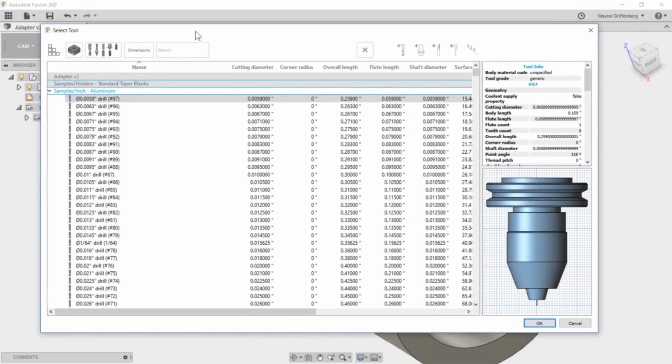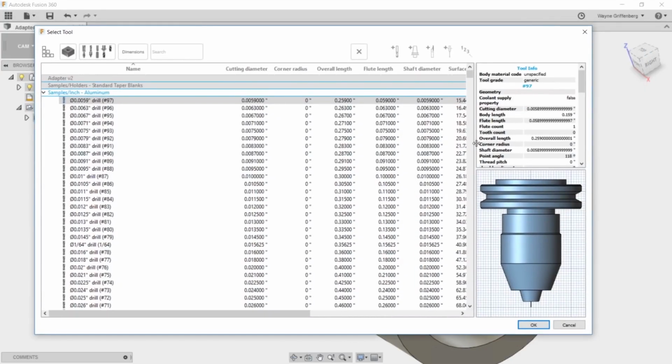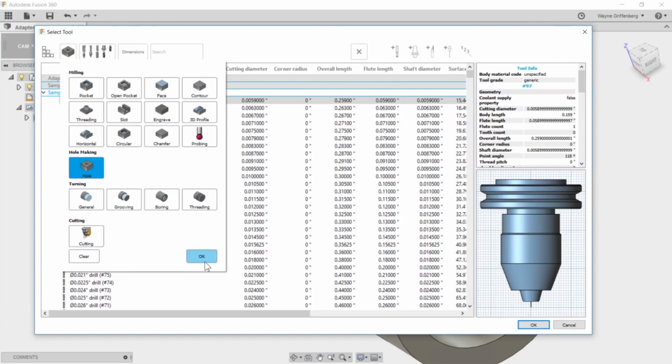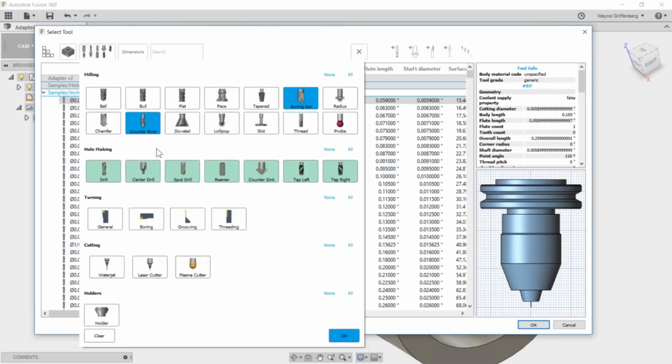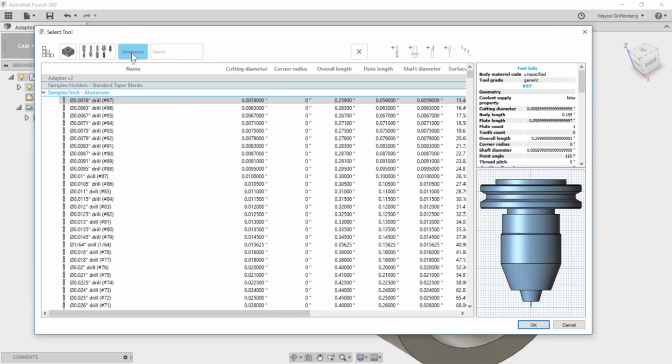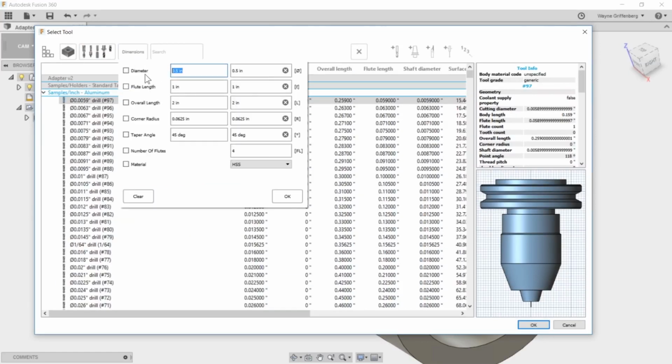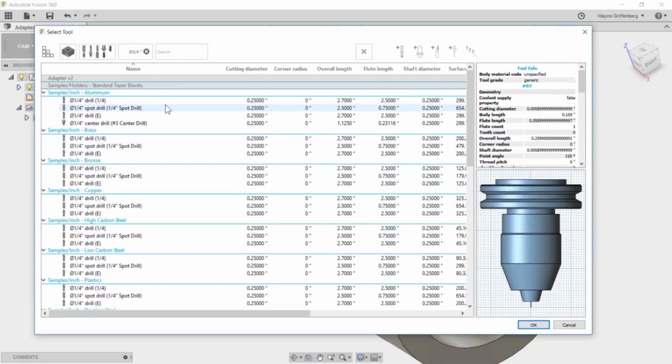I highly recommend creating a library that matches your machine and tools in your machine. I'm going to scroll down, but you see it filtered on hole making. It knows we're making a hole, and it filtered on tools that make sense for hole making. Now I can filter even more. I'm going to go into dimensions and filter down on 1/4-inch drills. And it filtered down on all the 1/4-inch drills that I have access to in my libraries.